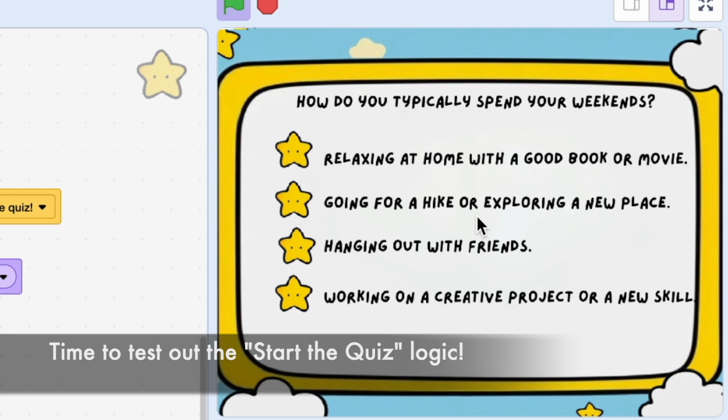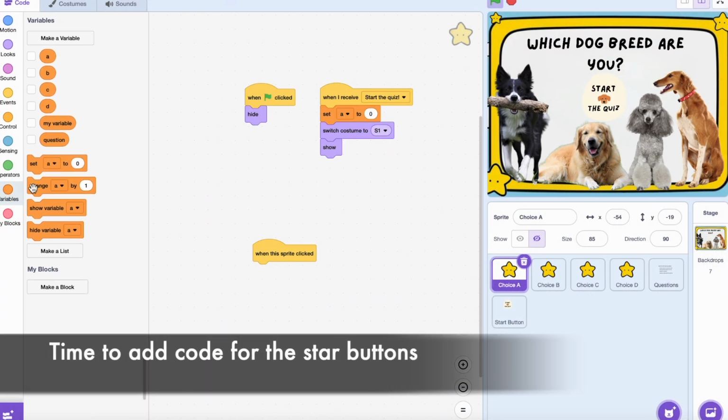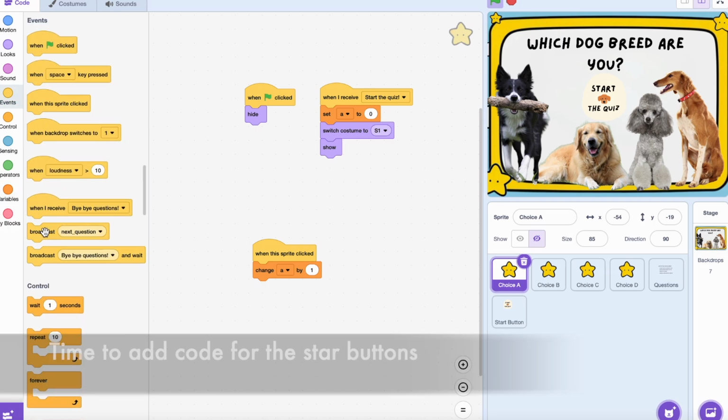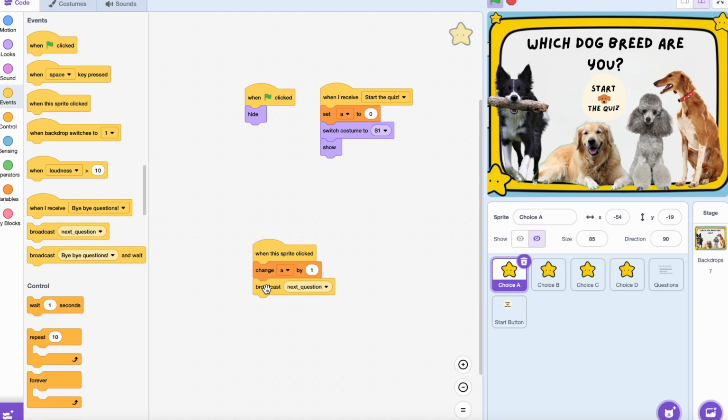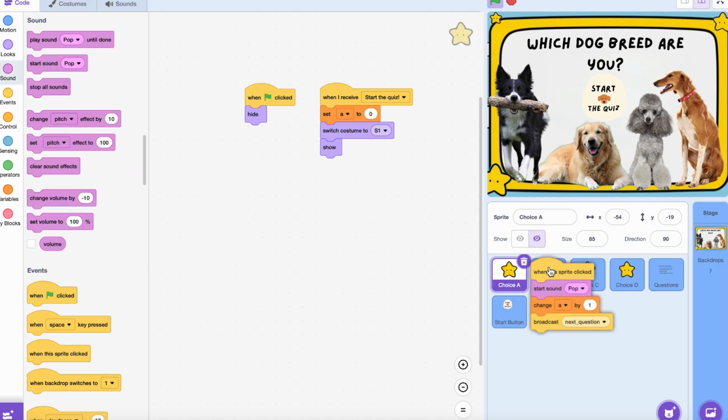Looks good. When A, B, C, or D is selected, we have to keep count of it and move on to the next question. Follow along to learn how to do that.